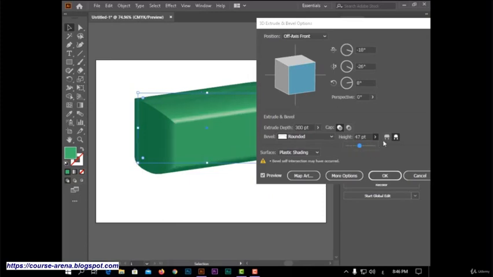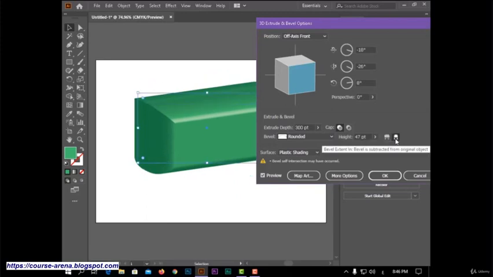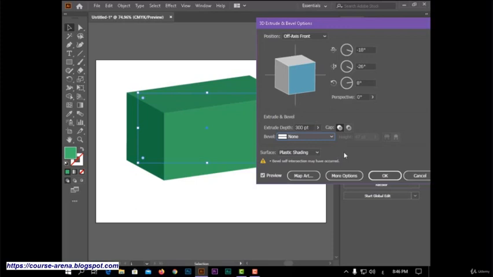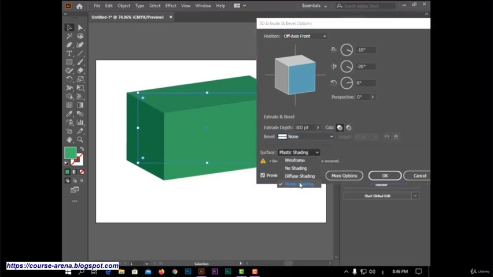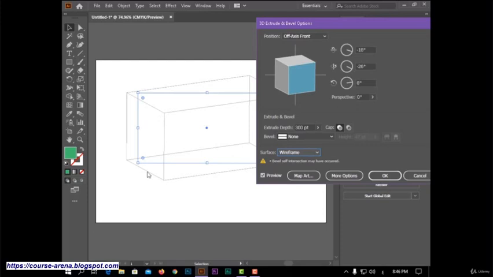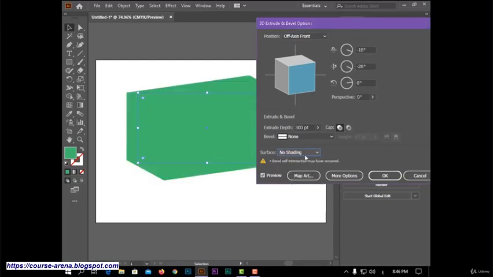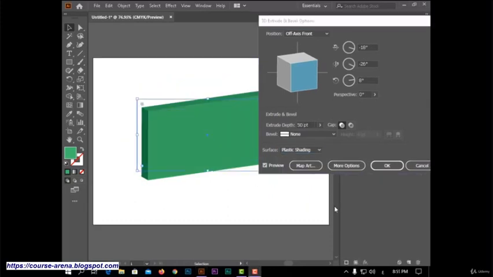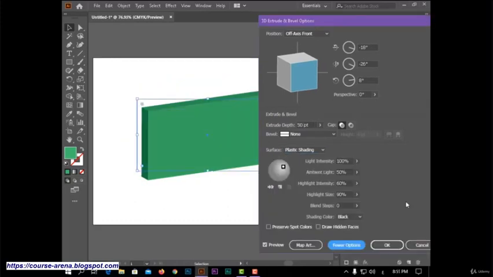And also I can make the effect for out or for in. And the surface of the shape, it's plastic or diffuse, or I can make it wireframe to make it by wires, or no shading. And I have here more options.